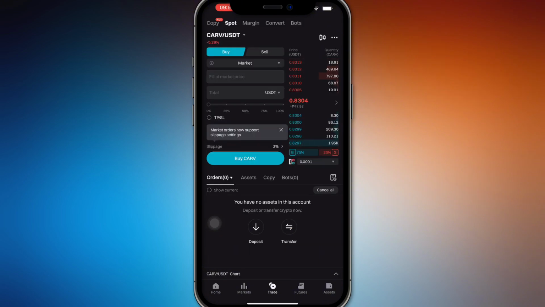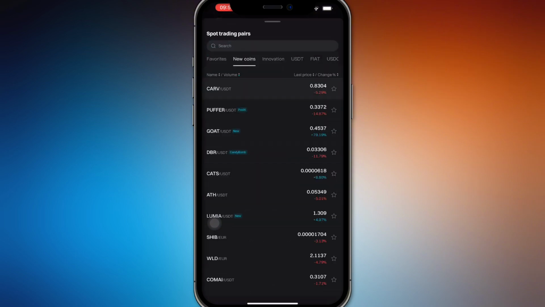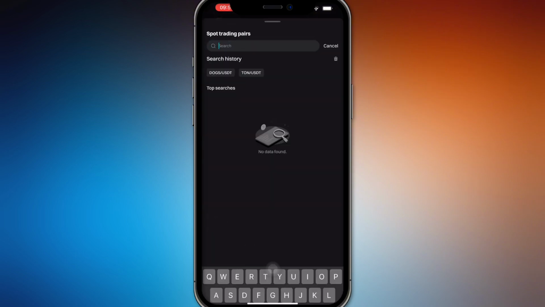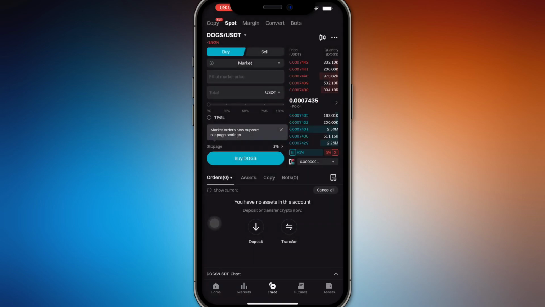You'll have to go to your trade tab right here and go to spot trading. So there's no actual way to convert it unlike Binance where you have this convert option, but here you can do it by doing spot trading. So it's pretty simple. All you have to do is search up the DOGS USDT pair right here, and you're going to be able to convert your DOGS to USDT on your Bitget.